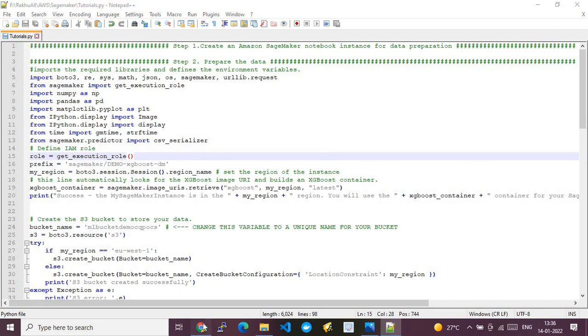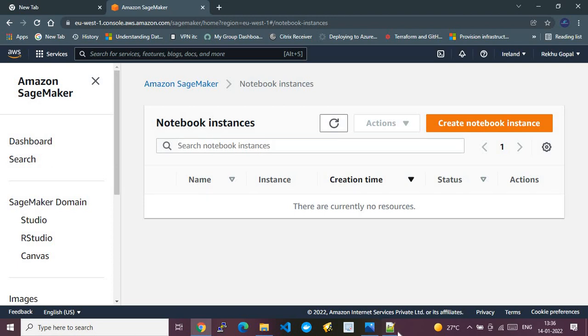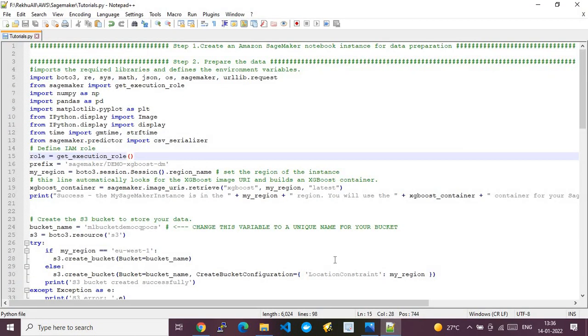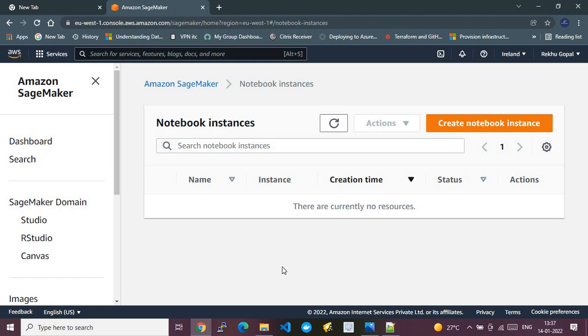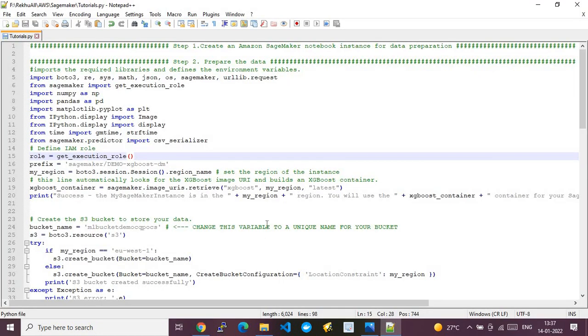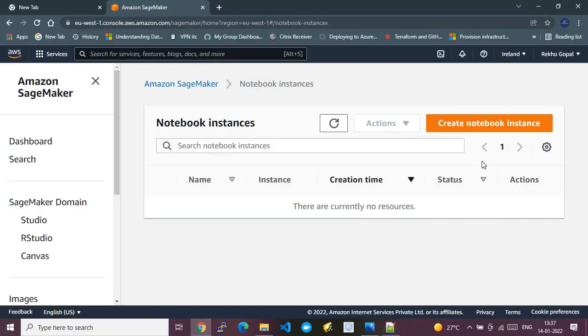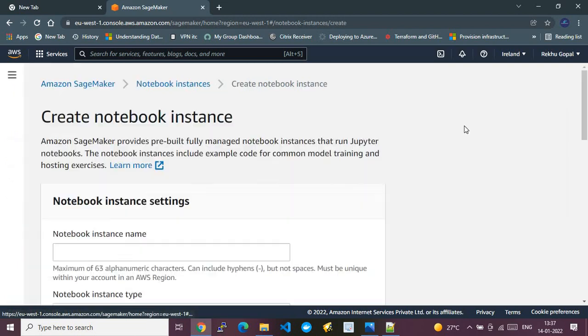All right. So here, first of all, the steps that I need to follow, I have documented very clearly in this Python file. We will follow the steps in order. And parallelly, I will create an Amazon SageMaker instance first. Then we will follow the steps from the script. So first, let me create an Amazon SageMaker instance by clicking on create notebook.